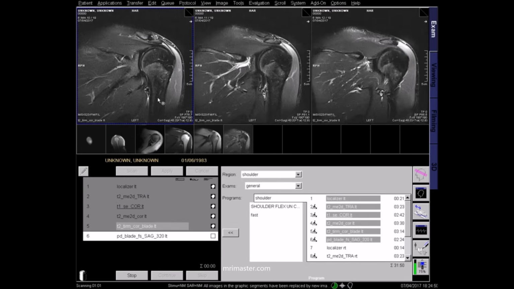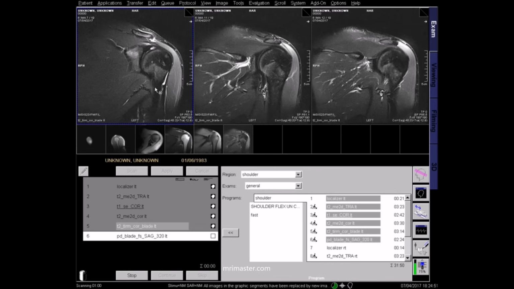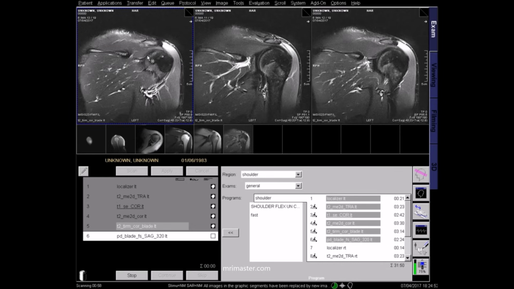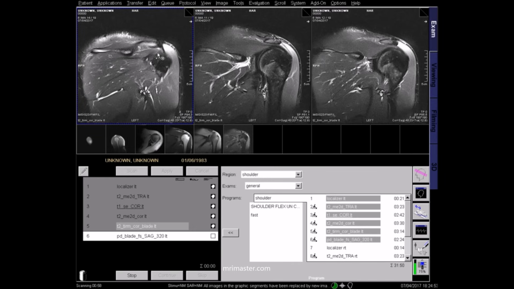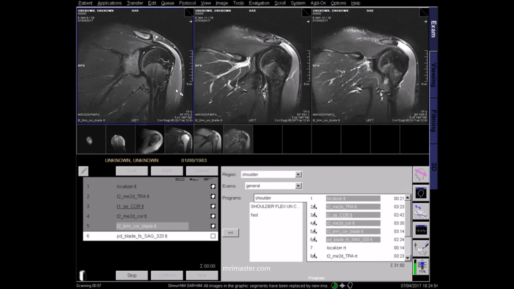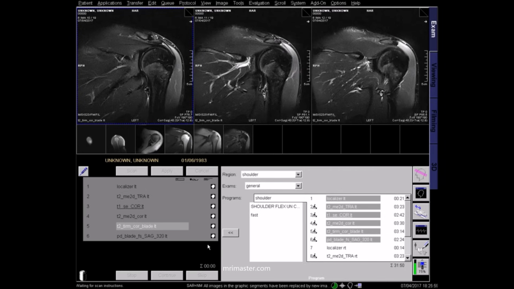This is the STIR coronal sequence, where fluid appears bright and fat appears dark. Bone also appears dark in STIR imaging due to the suppression of fatty bone marrow. It's useful for visualizing cysts, necrosis, edema, or infections. All coronal sequences should enable us to visualize the muscles and insertions of the tendons within the shoulder joint, namely the rotator cuff muscles, which are the supraspinatus, infraspinatus, teres minor, and subscapularis muscles.